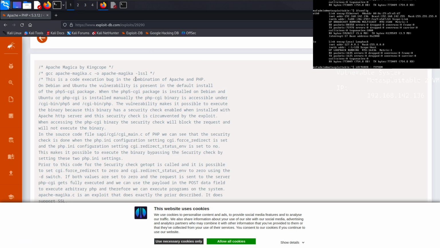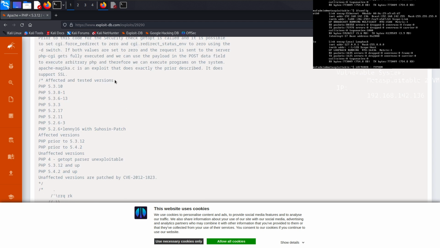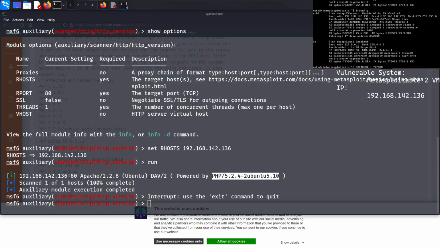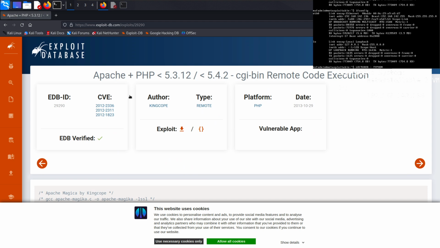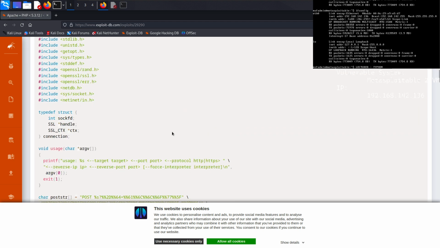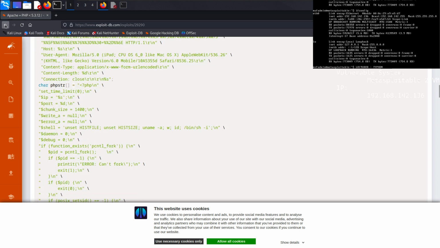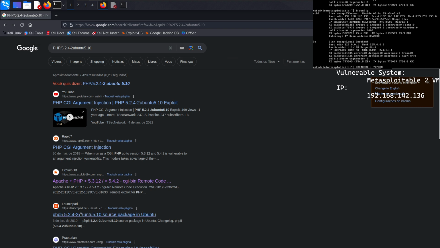As you can see here, this is a code execution bug in the combination of Apache and PHP. On Debian and Ubuntu, the vulnerability is present in the default install of the PHP 5 CGI package, and so on. The affected and tested versions are these here: 5.2.4, 5.2.6, 5.2.4. It supports versions below 5.3.14. So we can try that in the next lecture, of course.